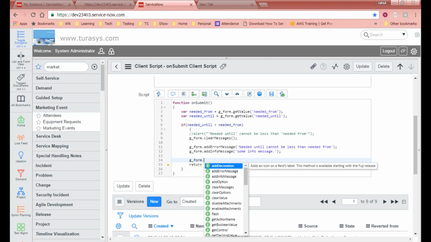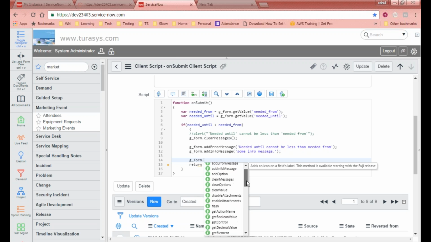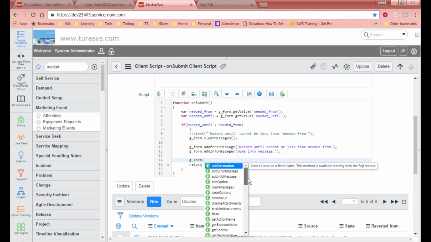Okay. We might land into that kind of scenario where we just need to show certain values onto the form and do not store into the database. So that's possible.